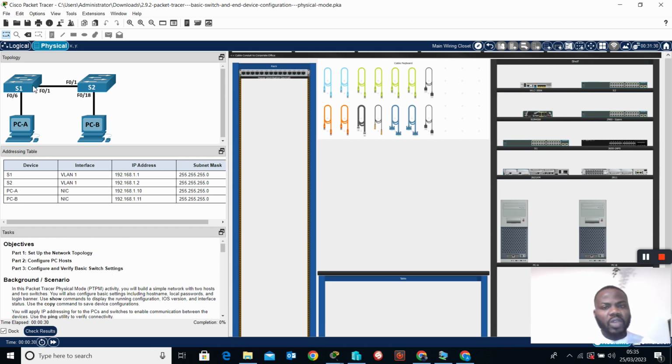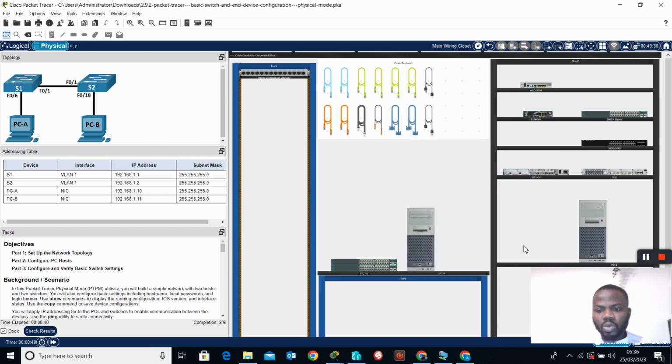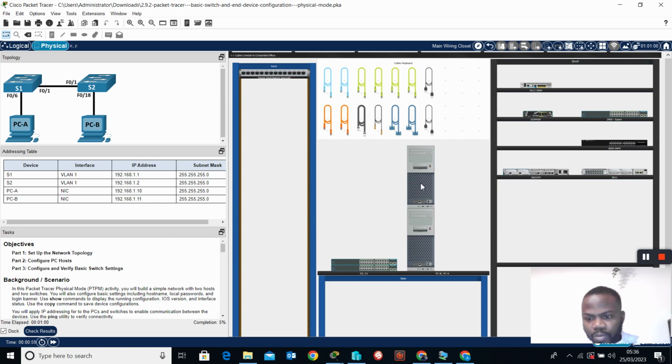So we have S1 and S2. You can see this is S1. I'm going to bring it to the shelf, and to the rack. Where is S2? This is S2. I'm going to bring S2 also to the rack. So we have two PCs and two switches. I have both of them now. I don't want it to be like that, man. Okay, if that's how you want to be, that's fine. Okay, so these are the two switches I've got.